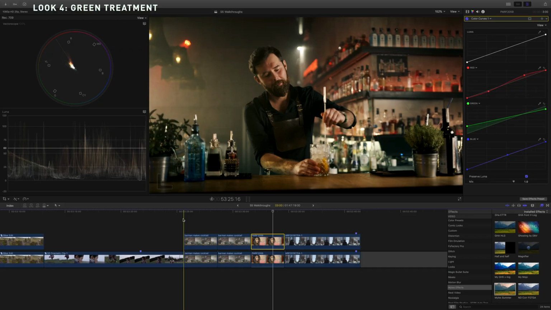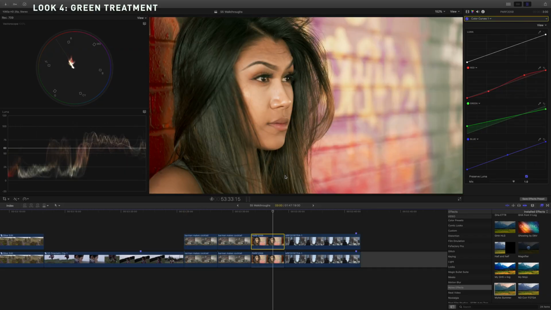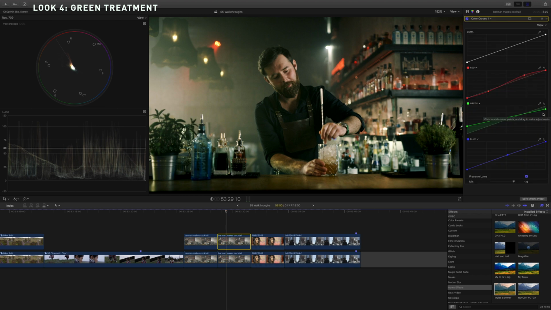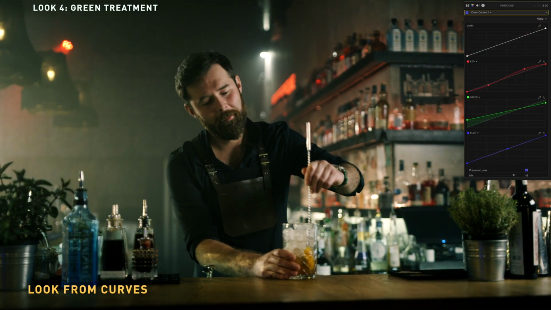If you keep playing around with these color curves, you can get a multitude of different looks. You could do all your grading in this method. So for example, here I've gone for a green-based cinematic look.